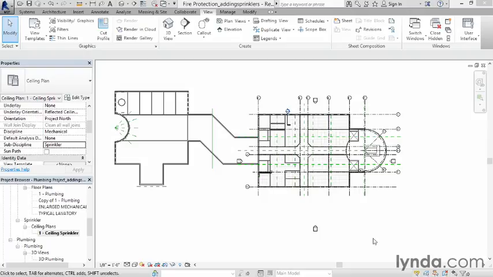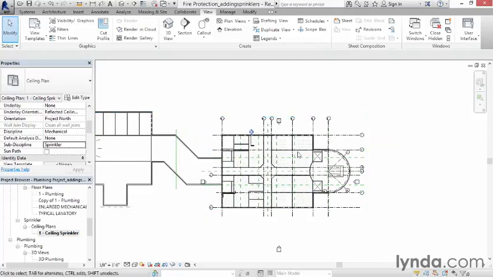Once we put one in, we should cut a section to make sure it's mounted correctly, then we can copy it around. To get started, in the project browser, let's go to Sprinkler, Ceiling Plans, One Ceiling Sprinkler. Let's zoom in on this area right here.